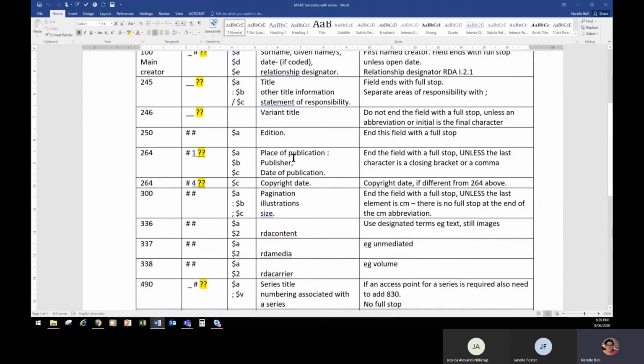Our place of publication, publisher, date. Generally, when we're doing books, it's published. Otherwise, you can look it up and find out whether it's manufacture or distribution or whatever. And number 4 is when it's the copyright date. We're only putting in the copyright date when it's different to the date of publication.